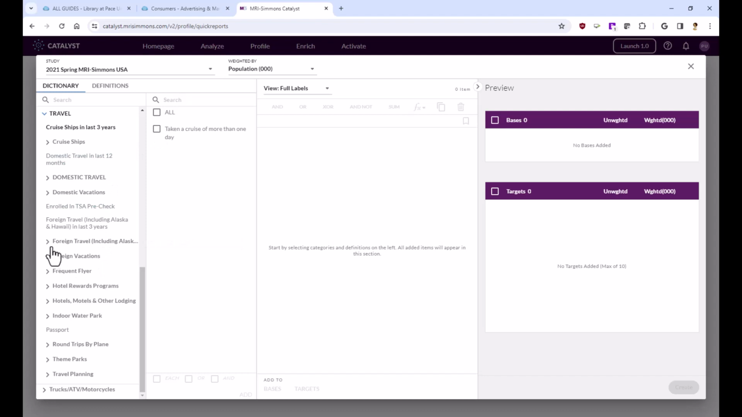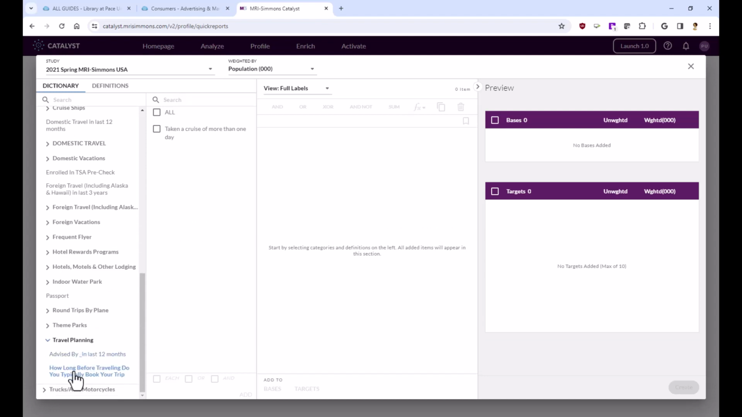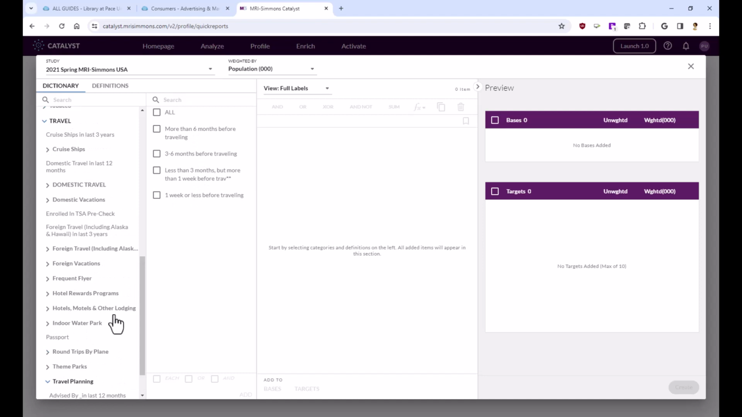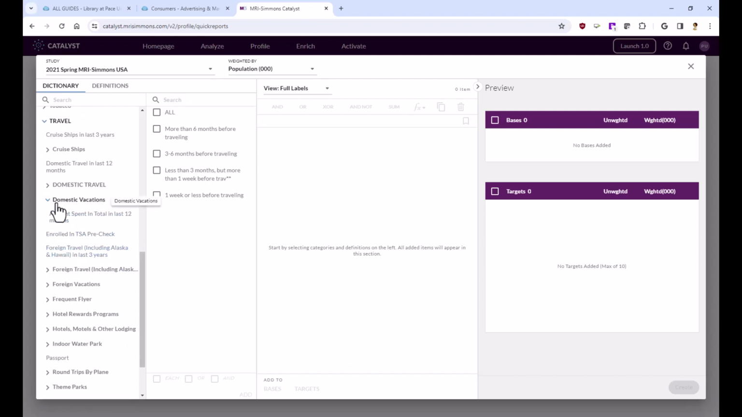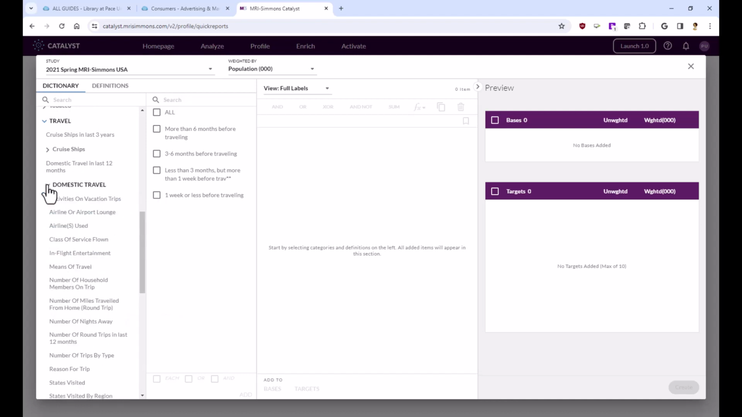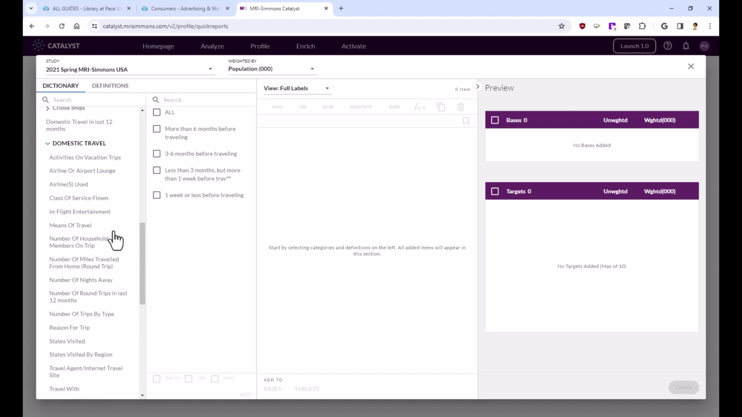But you also see that there are more folders under here. So indoor water park, theme parks, travel planning, foreign travel. So for example, if we open up travel planning, how long before traveling do you typically book your trip? And then you can see these were the potential answers that were on the survey. There's also domestic vacations. If you open up domestic vacations, you can see the amount people spent. Domestic travel.